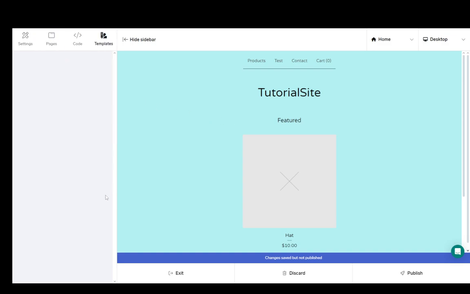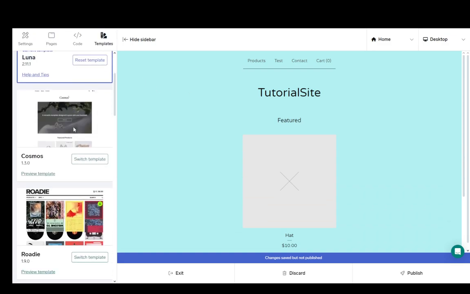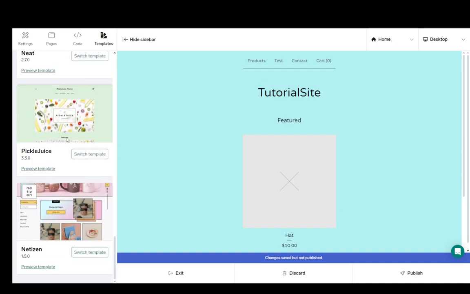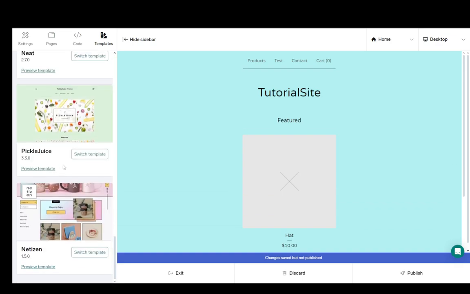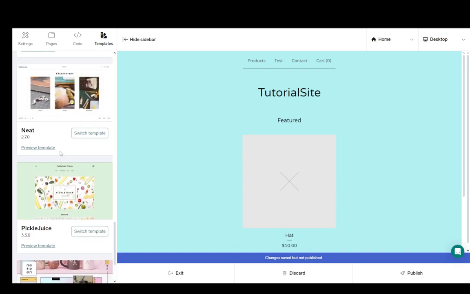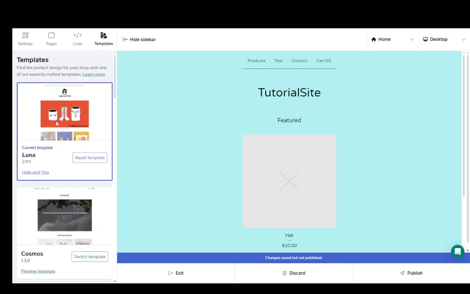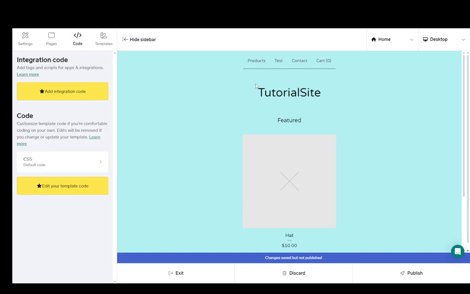You can also add new pages, and you can change templates if you want to. There is a wide variety of templates available, and these are the only ones that I have at the current moment. However, I think you can get more templates if you actually subscribe and have a paid plan for Cartel. Alternatively, if you want to change the look and feel of your site, you can code your own custom code here in the editor. However, you do need to have a subscription as well, but that is pretty much all there is to it.